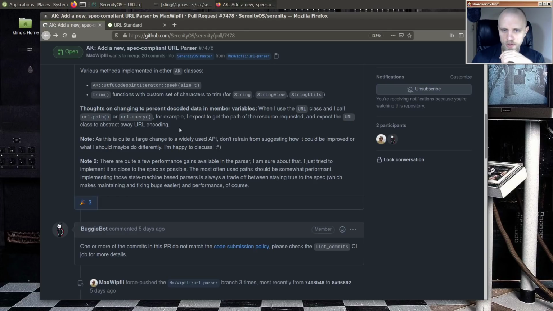Thoughts on changing to percent decoded data in member variables. When I use the URL class and I call URL path or URL query, for example, I expect to get the path of the resource requested and expect the URL class to abstract away URL encoding. Yeah, that makes sense. I agree with that. As a user of the URL class, you don't care about URL encoding, you just want the data. Okay, note, as this is quite a large change to a widely used API, don't refrain from suggesting how it could be improved or what I should maybe do differently. I'm happy to discuss. See, that's a very nice attitude.